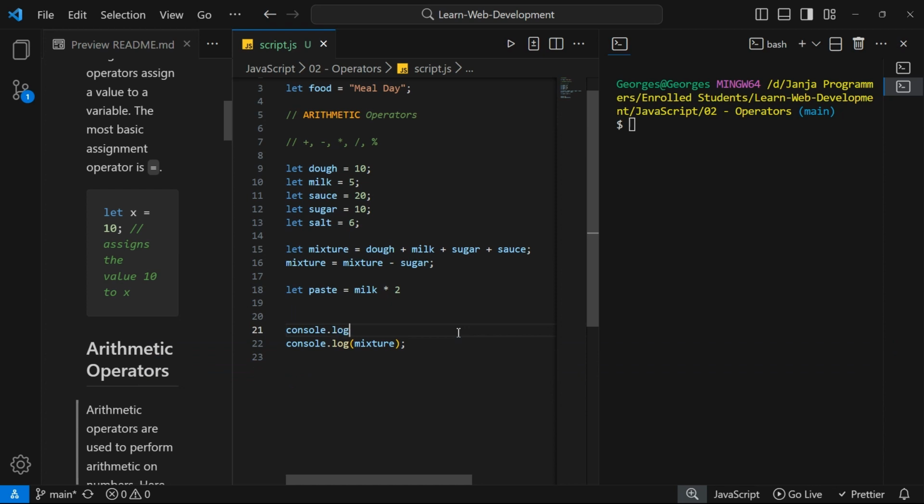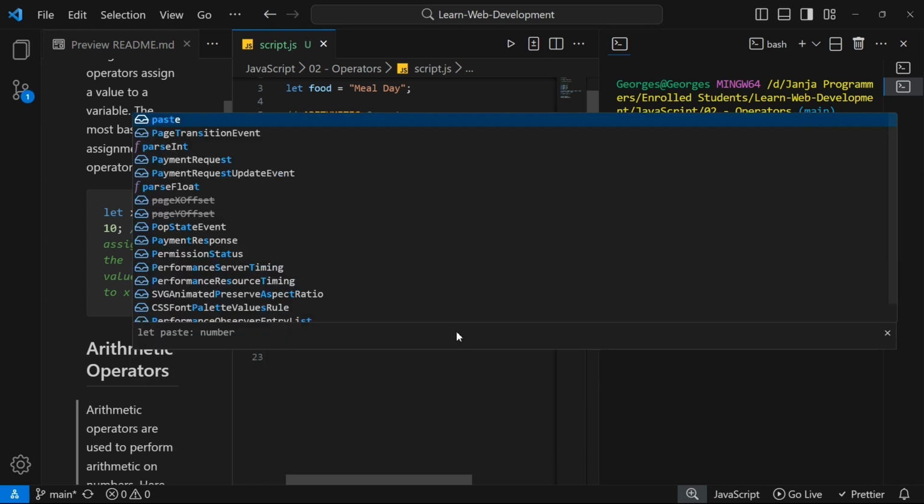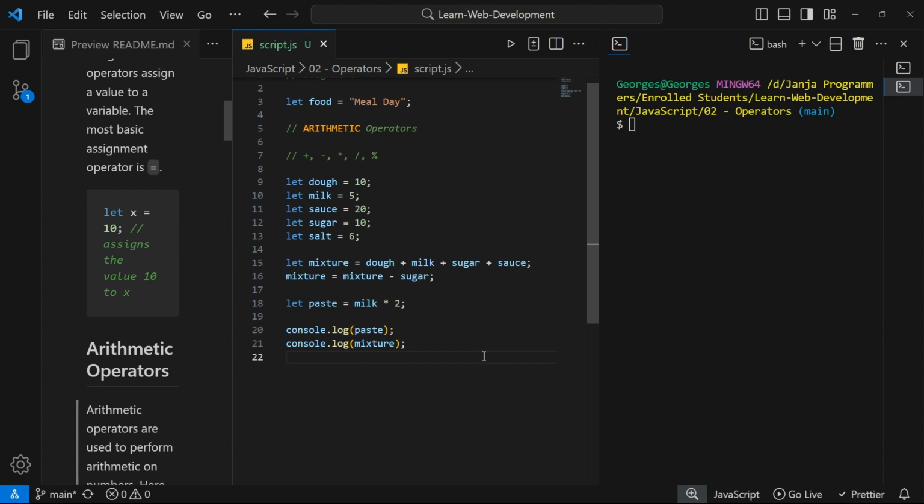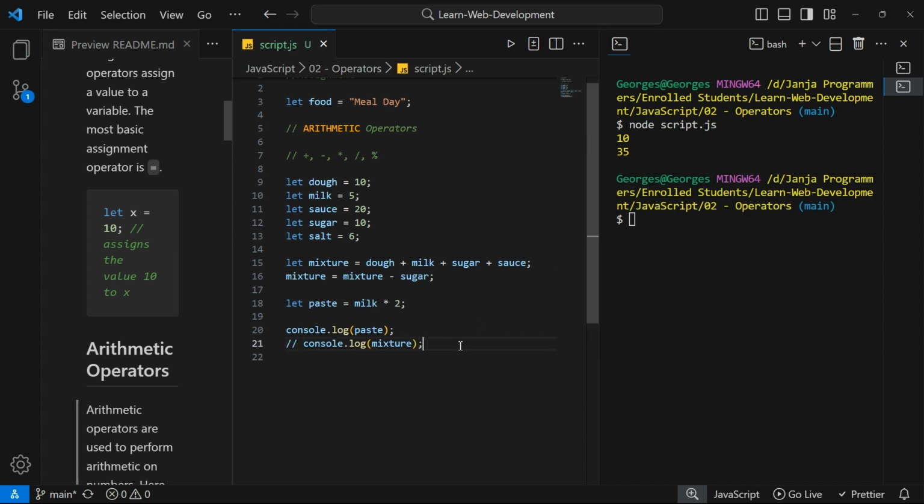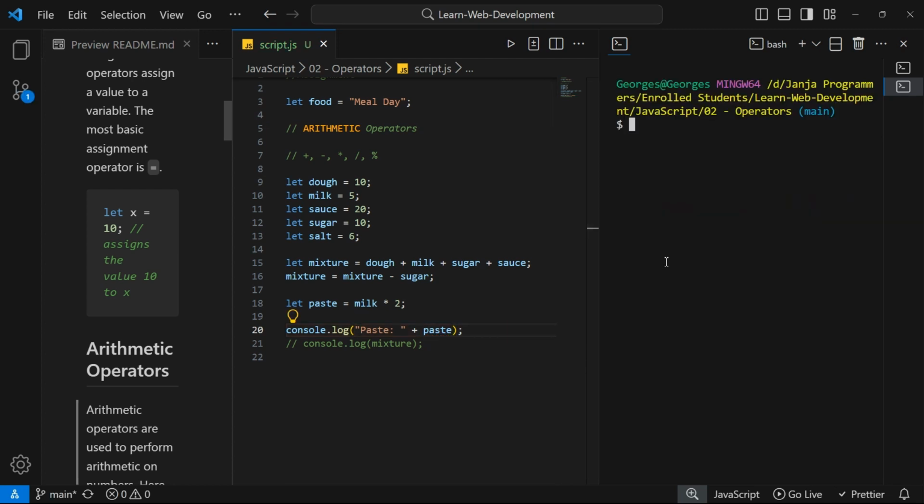So you say console.log paste. I believe it's good to remember what console is. The word console.log means an output statement in JavaScript. So now when you run this script.js, let's comment one of them so that we only have one, and add some explanatory statements there. Yeah, so you say node script.js to execute just this JavaScript file.